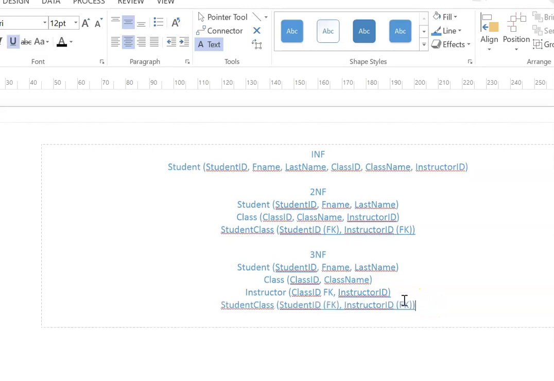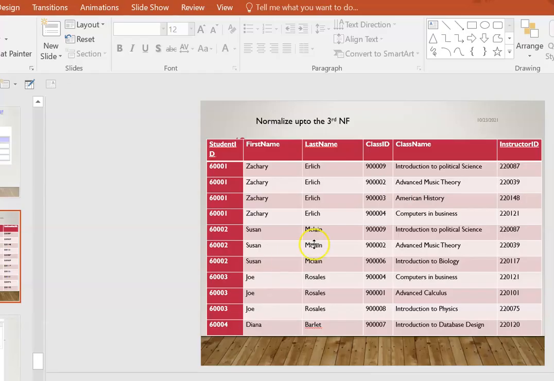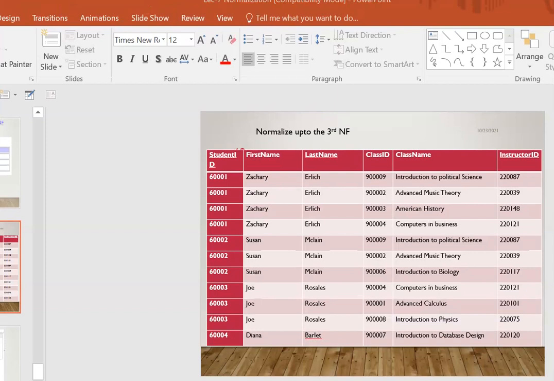So you come and you post it here. So student ID is a foreign key referencing that. Student instructor ID is a foreign key referencing that. Class ID is a foreign key referencing class ID. So now these tables are in the third normal form. So we can comfortably say that that table has been normalized up to the third normal form, and then now we are comfortable that those tables are not going to be subject to update anomalies.